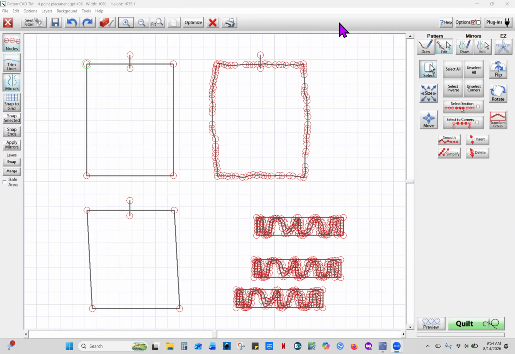My goal is not to give a tutorial for how to use center point placement or how to use 4-point placement. It's just simply to show you the differences between the two. And it is my humble opinion that 4-point placement is just a better avenue to go for getting your quilts well covered and well quilted. And hopefully this will convince you at least to try it or to know the differences between the two.